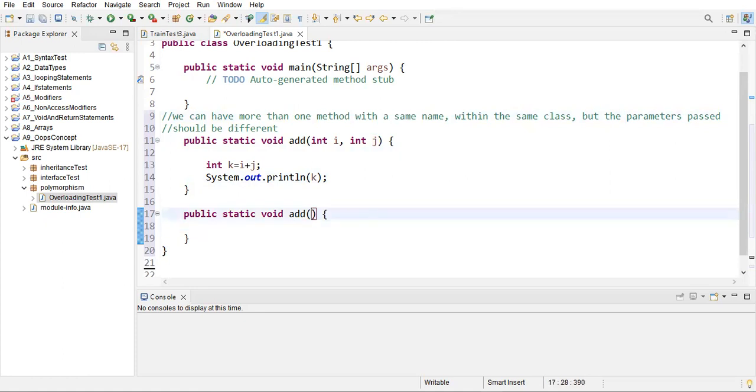In the second method, I'm giving another addition operation. Again, I'm opening the parameters. As you can see, I have given the same variables i and j. This is possible only in method overloading. This is done only when we open the parameters.